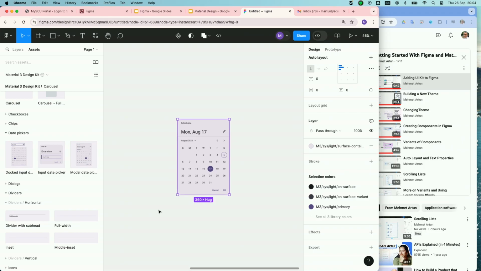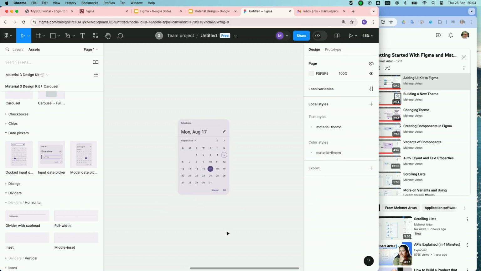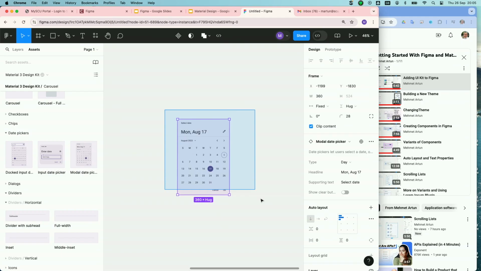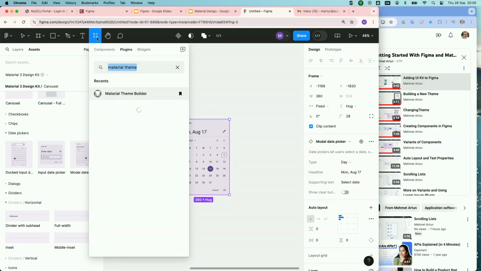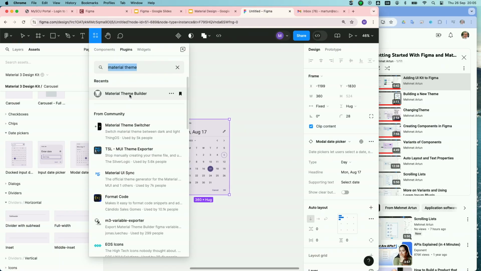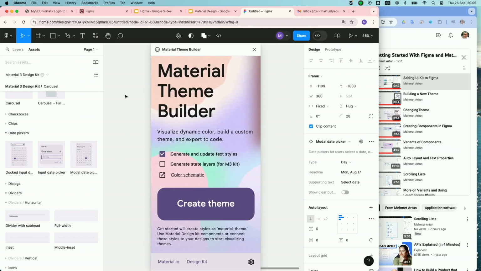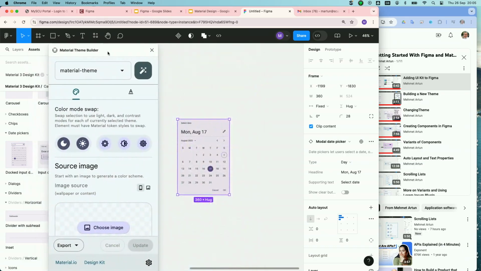Now, what happened to my colors? So this is the default color, right? What we need to do, unfortunately, is apply the theme colors back to it. The way we do it is that we select it. I select the object, then I go to this button called Resources. I could also go to the library, but Resources and Material Theme Builder. Plugins, Material Theme Builder. So I open up my Material Theme Builder again.